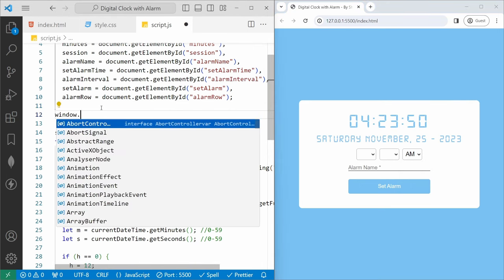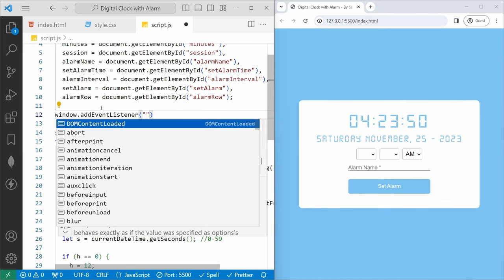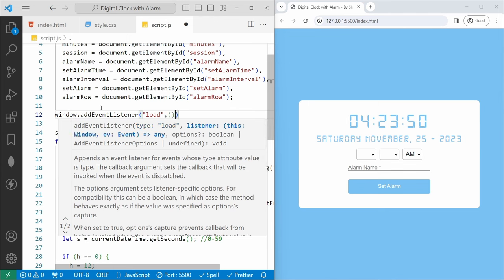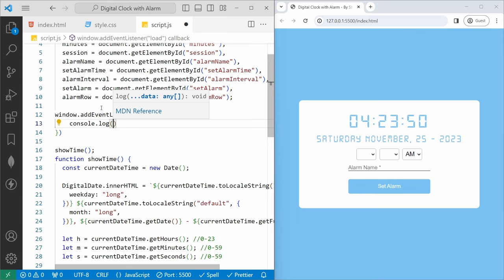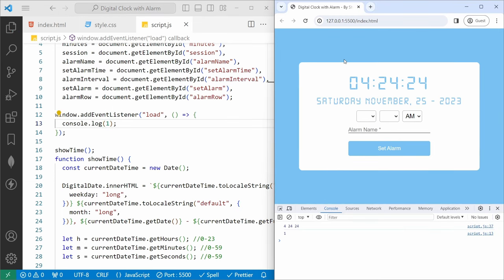Whenever we load the window, we need to add the addEventListener. So for that we have an option of load with the help of a function. I will add the console.log of one. If I save, once we load the window, then this will fire. With the help of this, we are going to add these dynamic values.